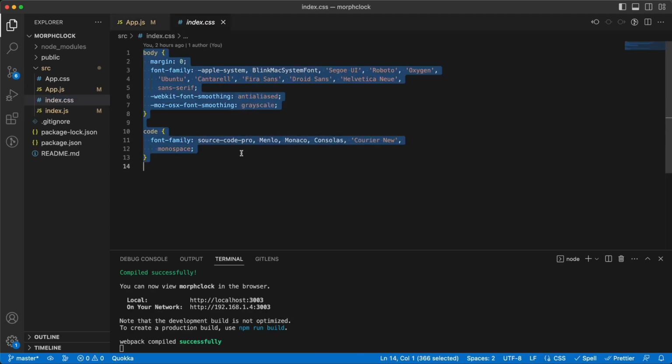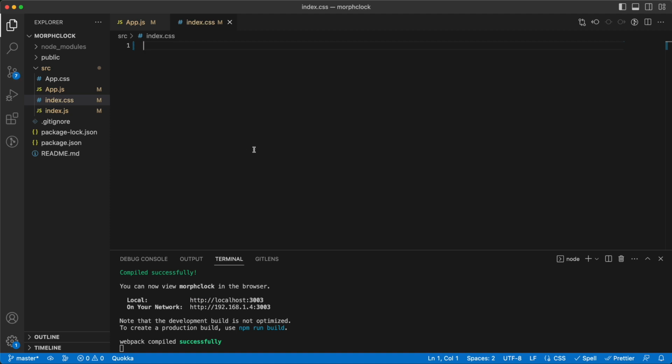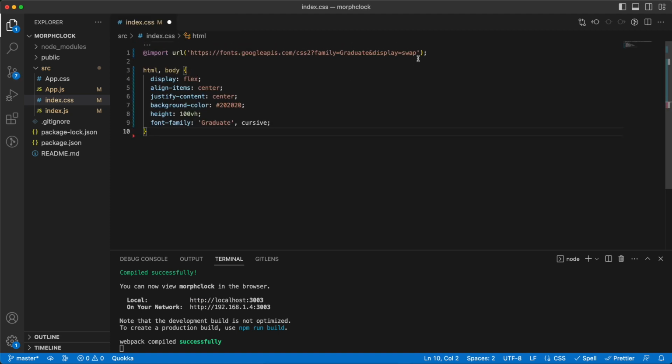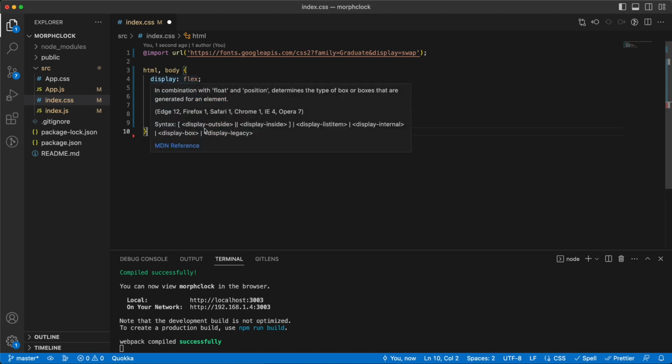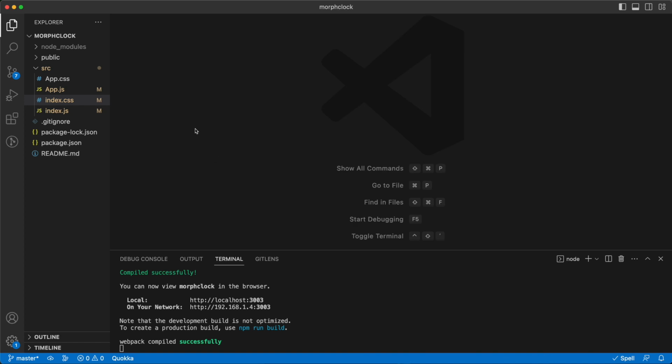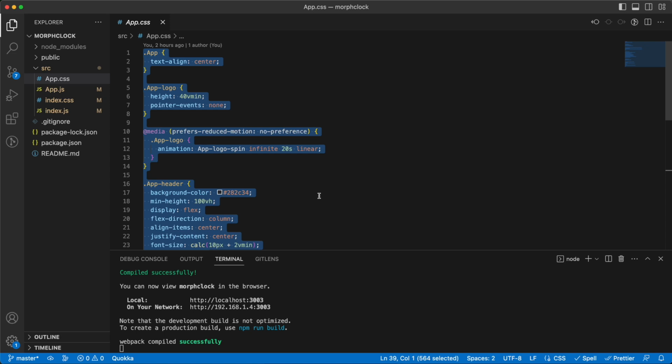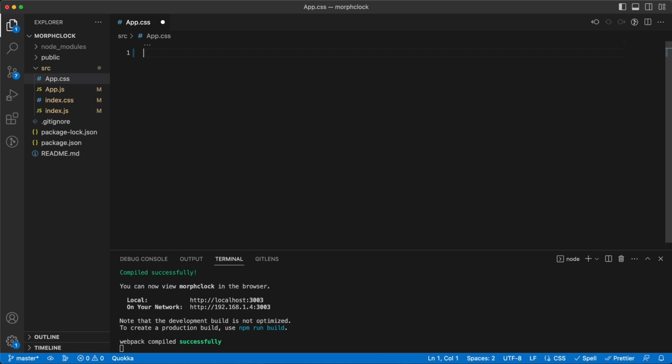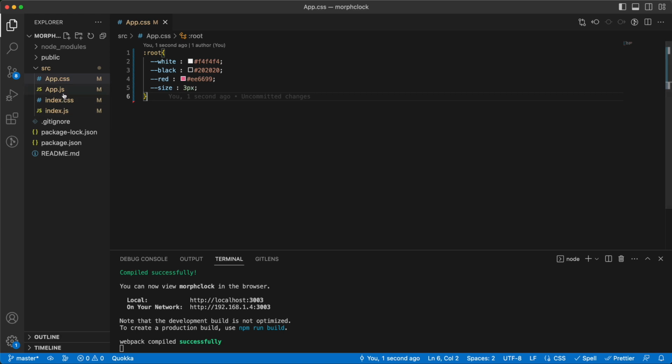Let's go to the index, remove everything from here, and I have a bunch of rules that I will define here, including a font from the Google, and just defining some styles for the HTML and body to place everything in the center. Right, now I go to the app.css. Here I will define a few variables that will be used. So these are the values for the red triangle, black and white, and the size. Okay, now we're ready to start.